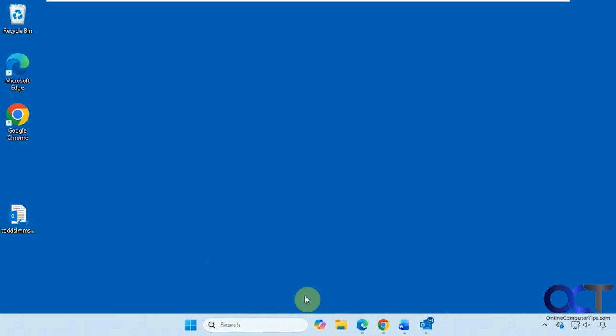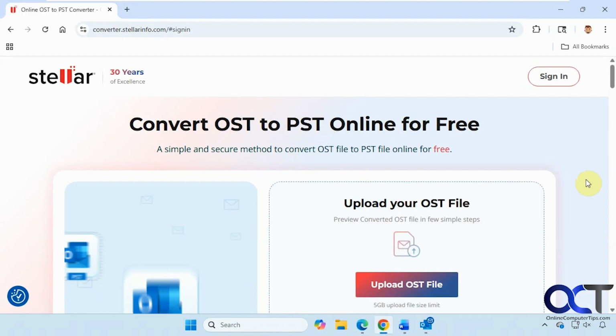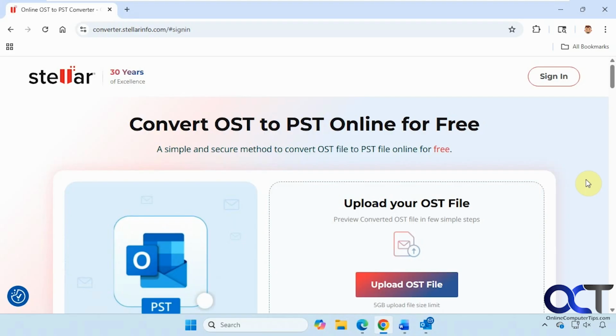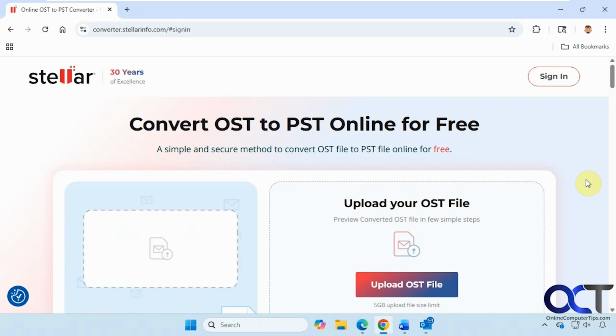All right, so the tool we're going to be using for this is the Stellar Online OST to PST converter. There are different versions. We're going to be using the free version, and then we'll go over some pricing for the higher versions in case you have a really large OST file.